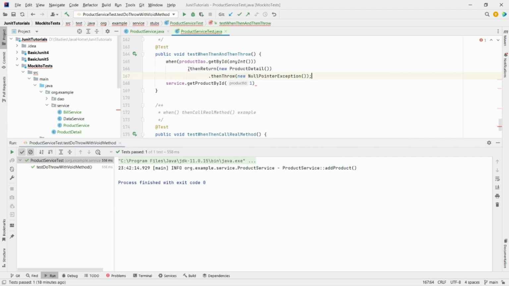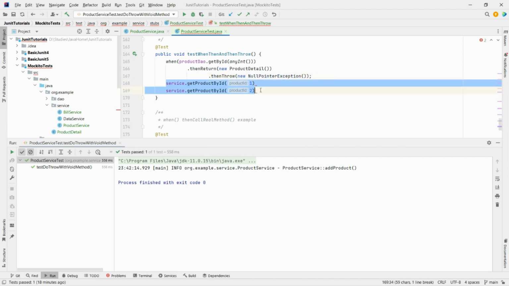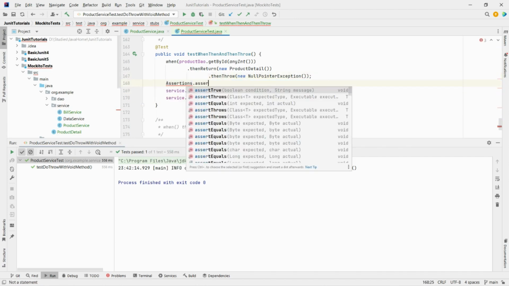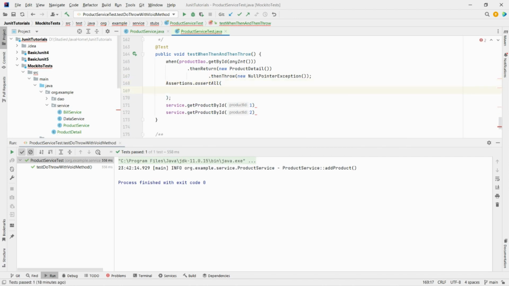So this is the example where the first time, if I call service get product by ID with some ID 1, it will return me a product with product detail. And if I call this method again with some other product ID, it will give me a NullPointerException. So let's add some assertions here. Here I am using assertAll. So first I am testing it with product ID 1.